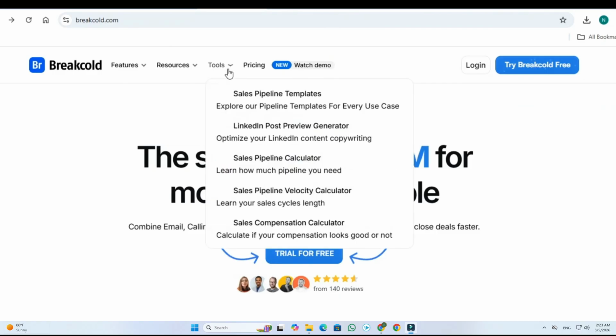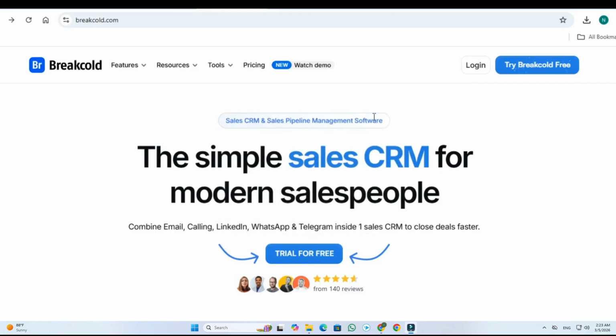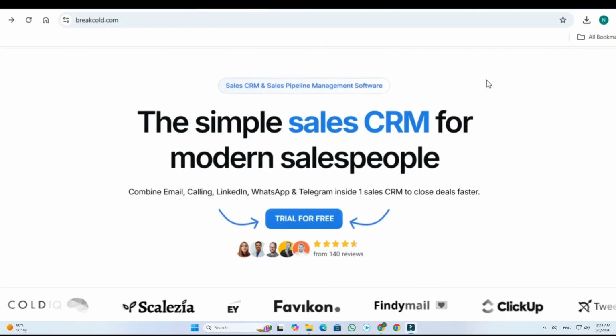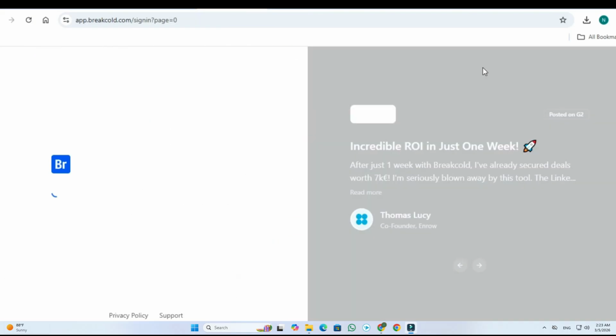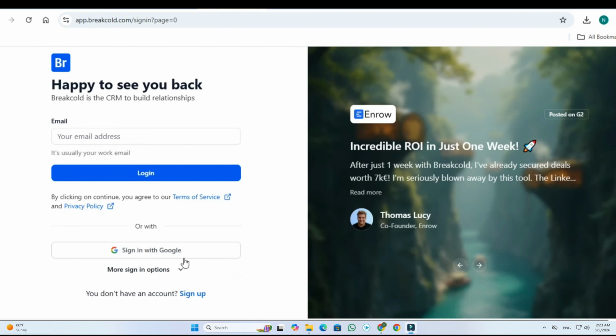Getting started with Breakcold CRM. Before diving into the advanced features, it is important to set up your account and understand the basics of Breakcold CRM. 1. Creating an account. Visit the Breakcold CRM website and sign up using your email. Choose a plan that fits your business needs, free or paid options available. Complete the onboarding process by filling out your company details.